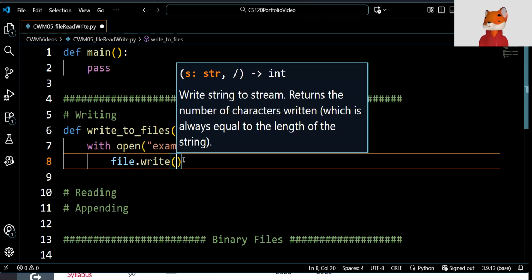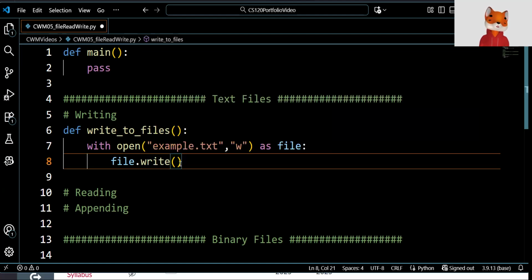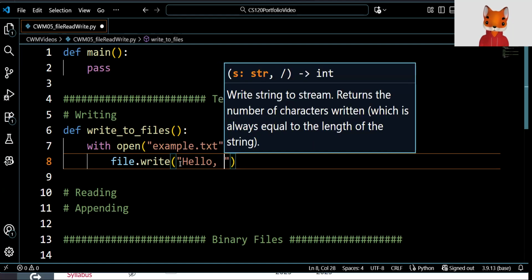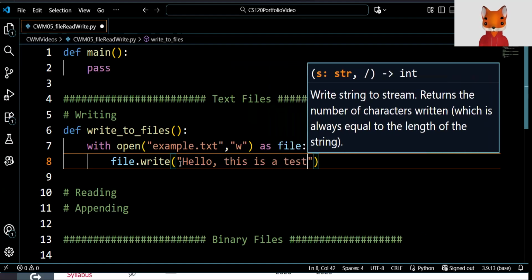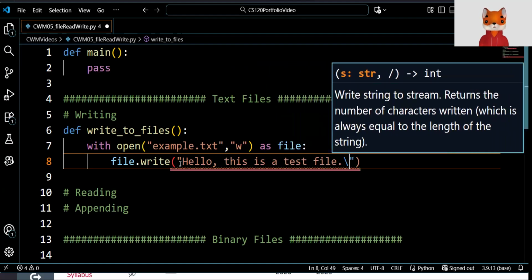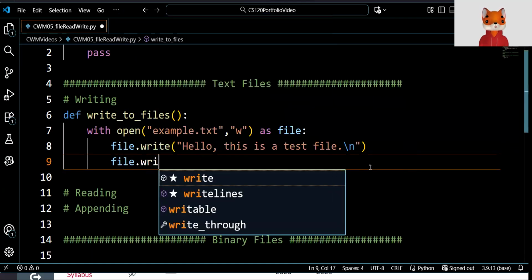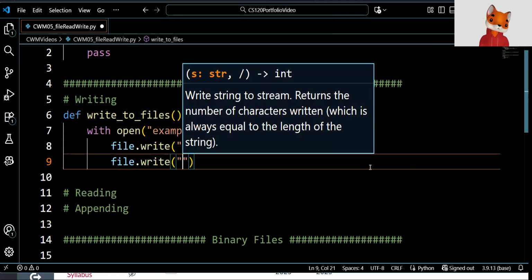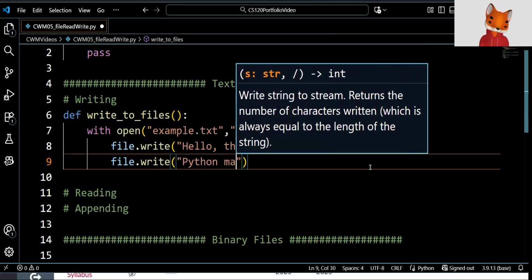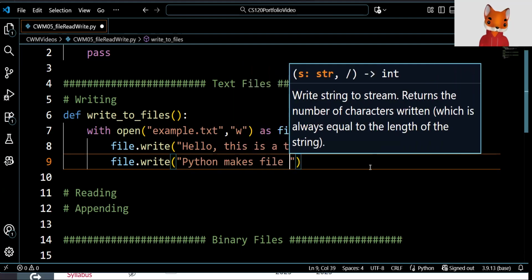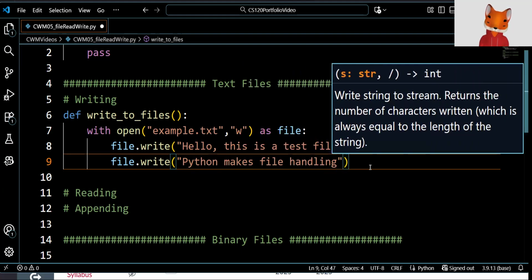And so inside of this, we want to write to this file. It's going to return the number of string characters that we have written inside of here. So the first thing I'm going to say is "Hello, this is a test file." And I'm going to do a \n here. And then on the next line, I'm going to do another file write. And then we're going to just say "Python makes file handling easy!" followed by \n.